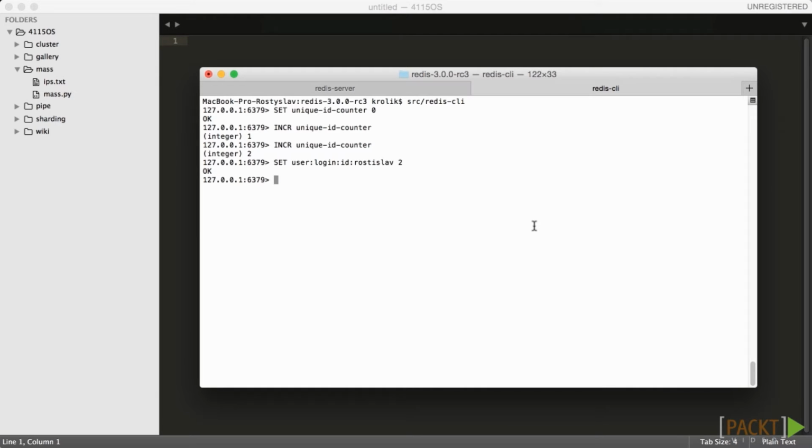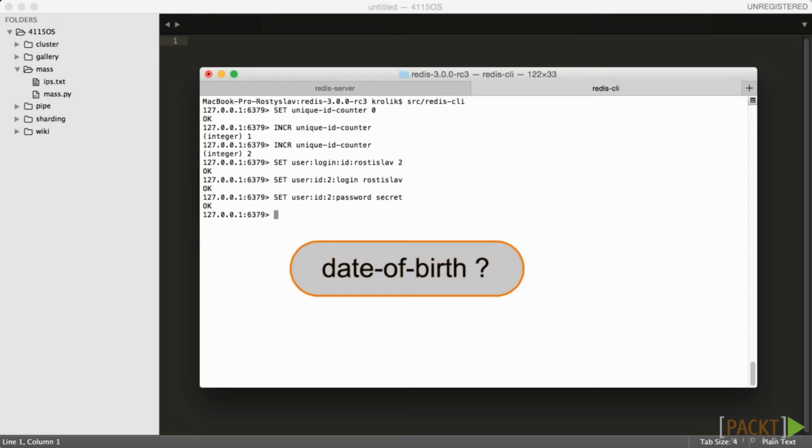Next, we have to store the login and password in such a way that they are queryable by the ID, so that other compound keys appear, such as user:ID:2:login and user:ID:2:password. Moving on. What if we want more fields such as date of birth and current status?